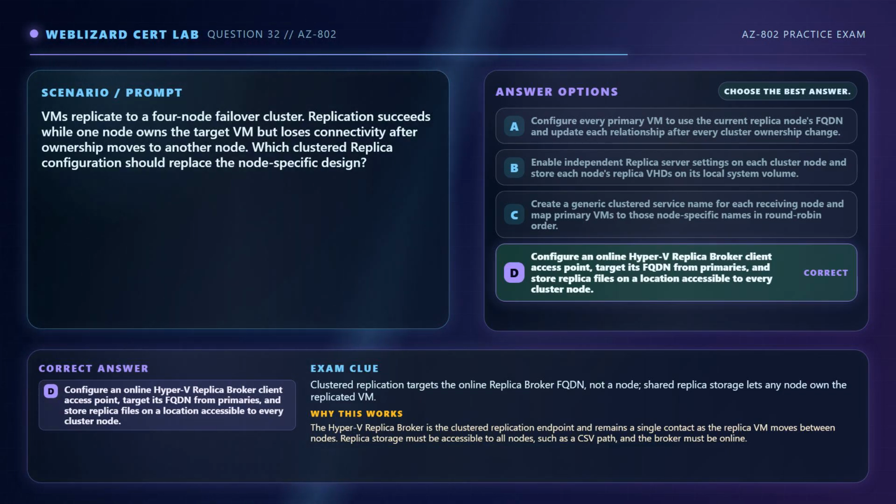Clustered replication targets the online Replica broker FQDN, not a node. Shared replica storage lets any node own the replicated VM.